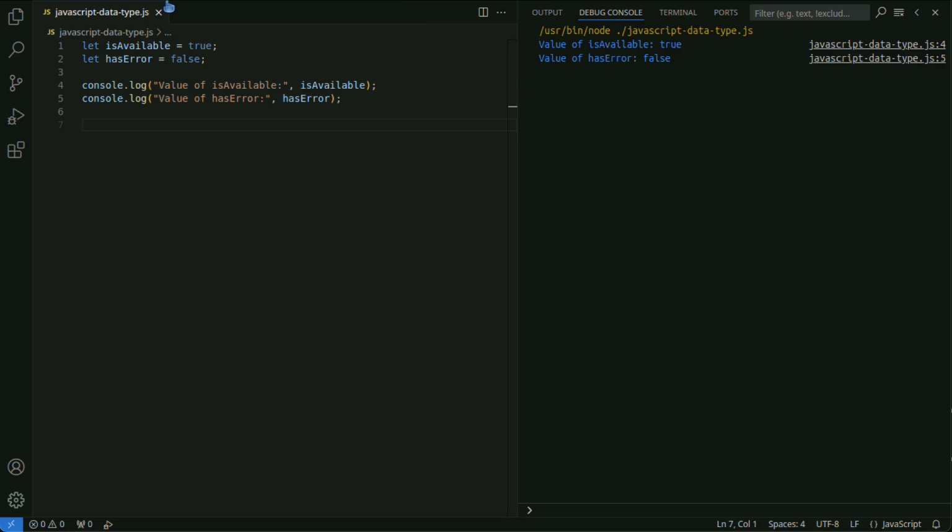Boolean represents a logical value and can only have 2 values, true or false. It is used as the result of conditional expressions or as a flag.